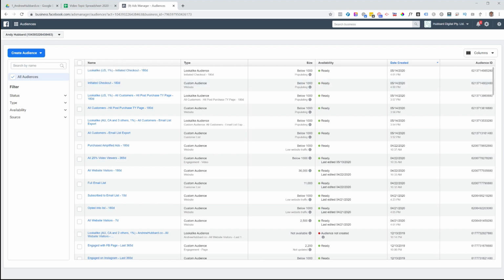Now I can go and use that lookalike once it's populated to target a list of similar people to those who have initiated checkout. All right, the final type of lookalike I'm going to show you how to create is one based on your video viewers. This can be quite effective if you do a lot of Facebook Live or a lot of video from your Facebook or Instagram page, and you want to get in front of people who consume a lot of that video content, or people who are similar, I should say, to those who have consumed a lot of that video content.